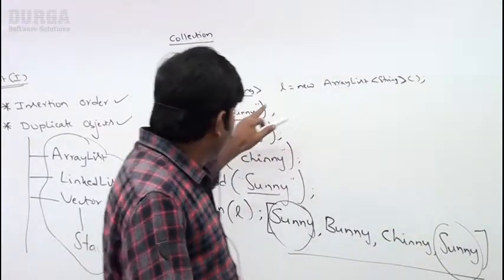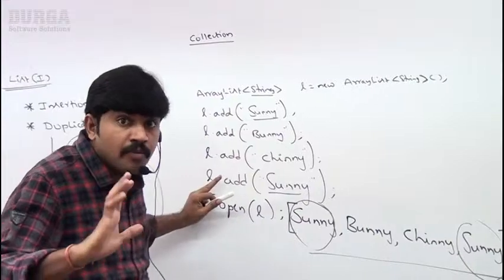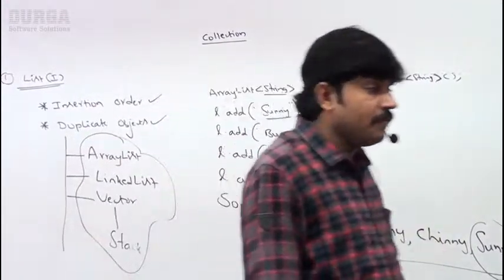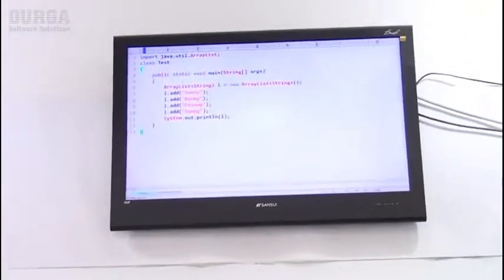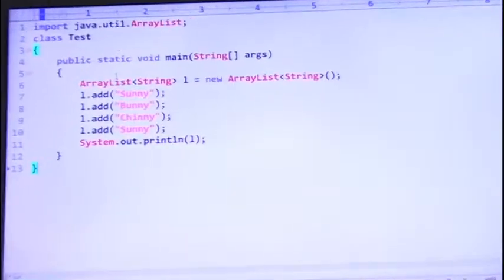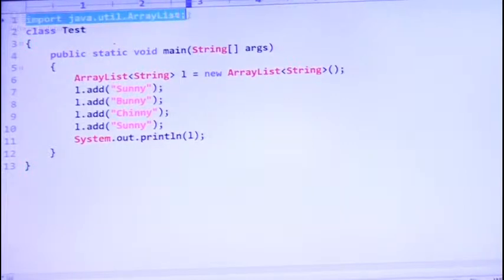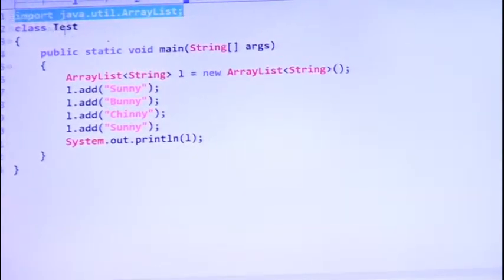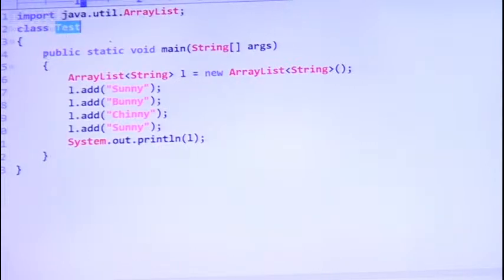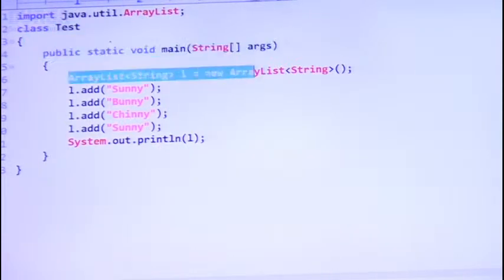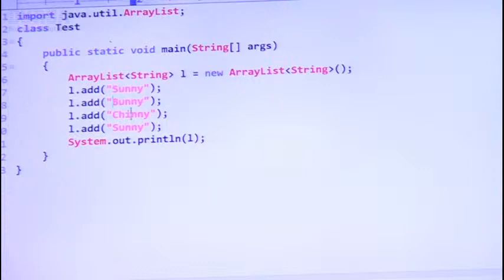Okay. Let me execute this code, sir, so that you people can feel more comfortable. Observe that carefully. Have a look once. Sir, this is import java.util.ArrayList, class Test I'm taking, main method I'm taking. Here I created an ArrayList object. ArrayList of String l is equal to new ArrayList of String, l.add of Sunny, Bunny, Chinny, Sunny, same, then SOP of l.